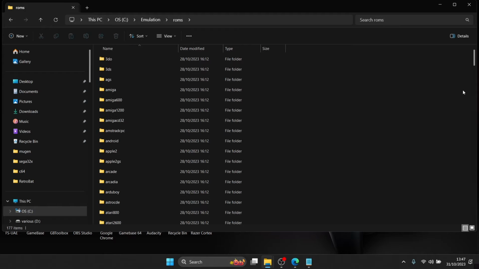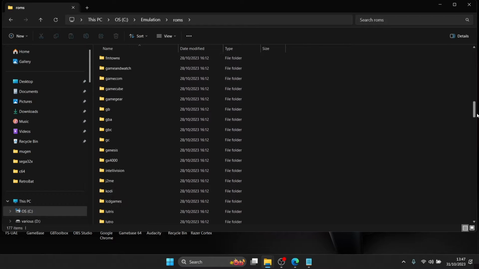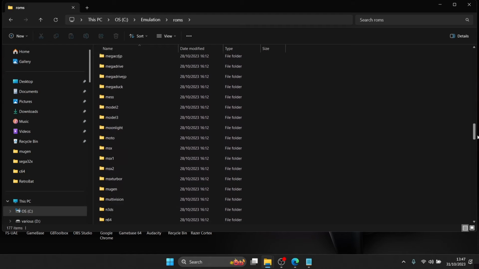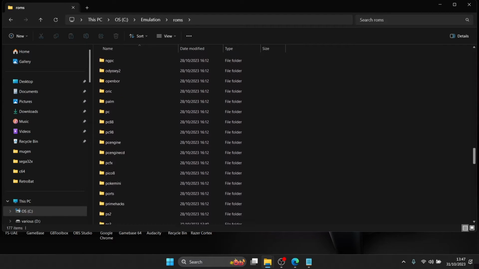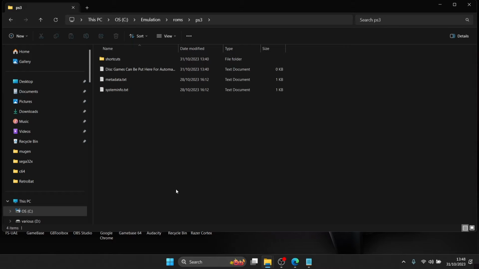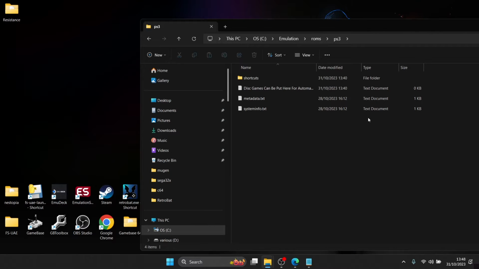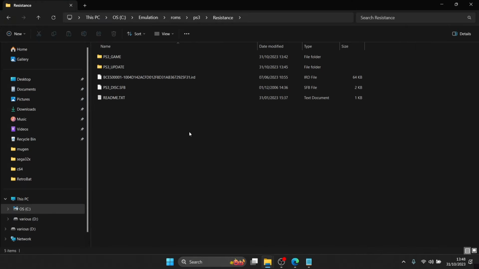So we go into the ROMs folder. If we scroll down, this is everything that EmuDeck for Windows supports. We're going to come across a PS3 folder. If we go inside there, what we're going to do then is drag our games into this directory just here. So I've got Resistance, which is an awesome game, and I'm going to just drag this into that emulation ROMs PS3 folder. If we go inside of my Resistance game folder, this is the structure of your PS3 games that you will need. If you've got a Blu-ray disc drive, you can extract your PS3 discs.